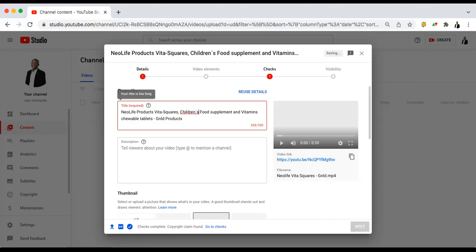Children. I want to remove this. Children's supplements. Supplement and vitamin. I want to see. Yep. We have no. Chewable tablets. So let me remove one space here. Good. See that?